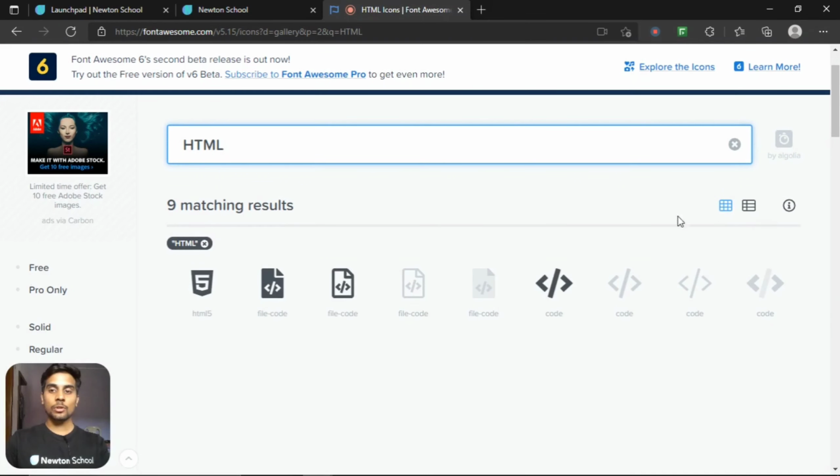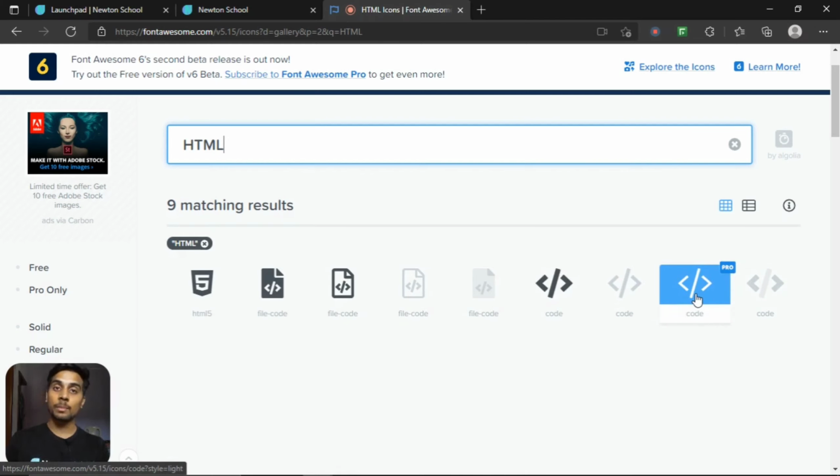So as you can see, we got these icons for HTML, and the ones that are highlighted are for free, and the ones that are disabled are for pro users. Okay, they are for premium users. So you have to pay for that, and let's use this one, HTML5.